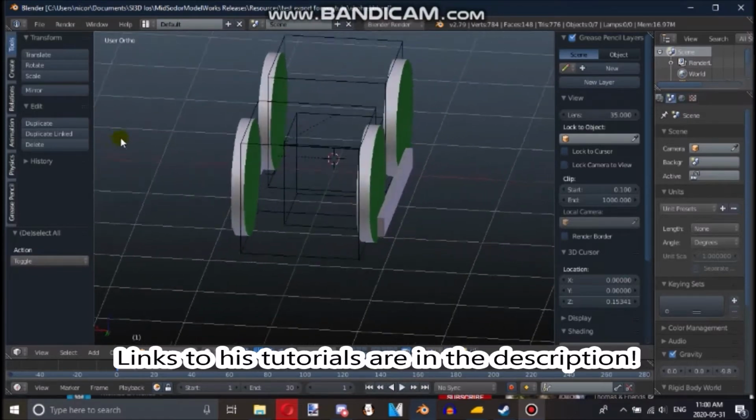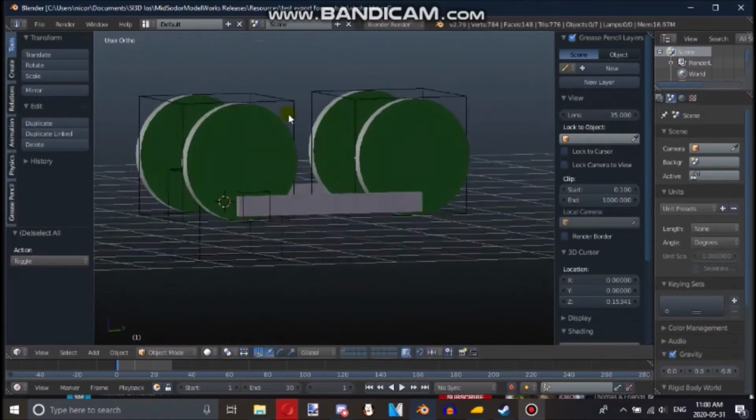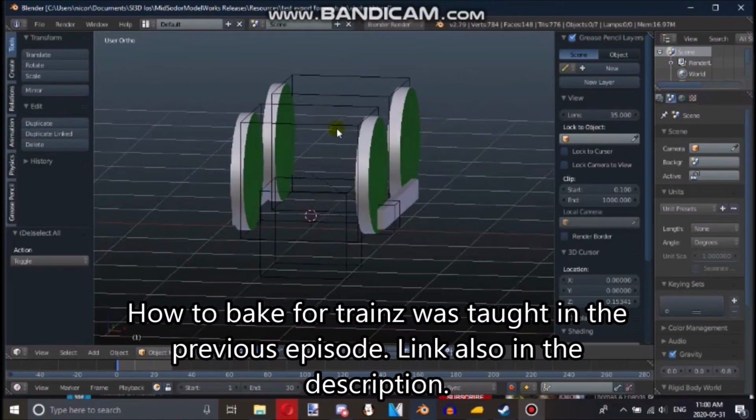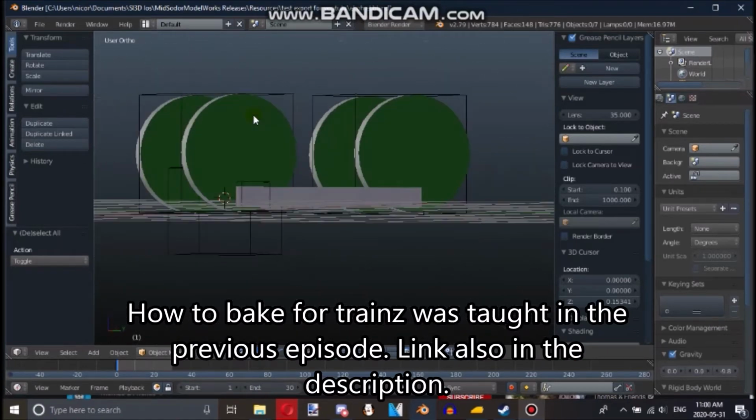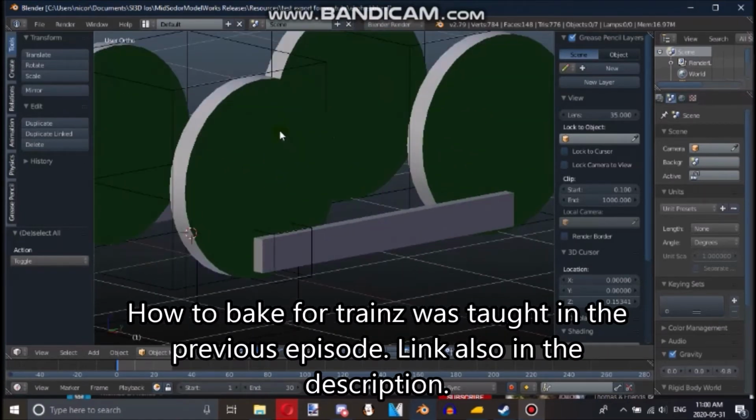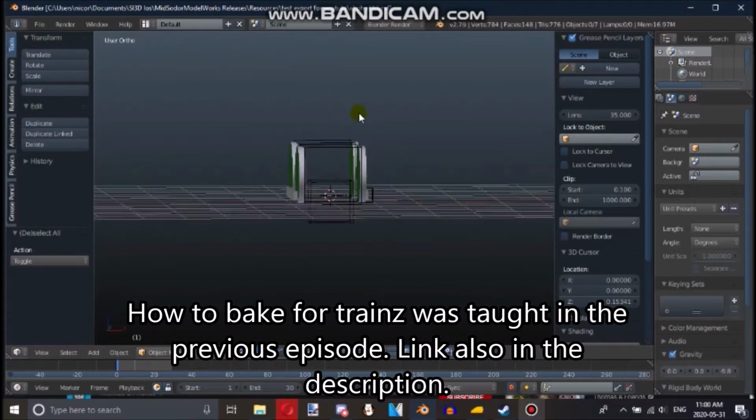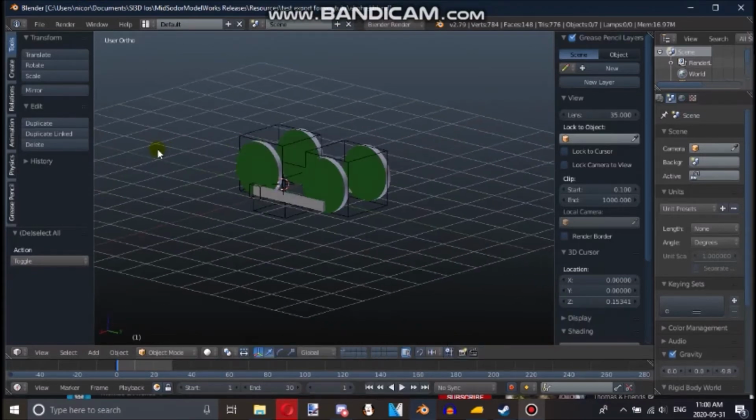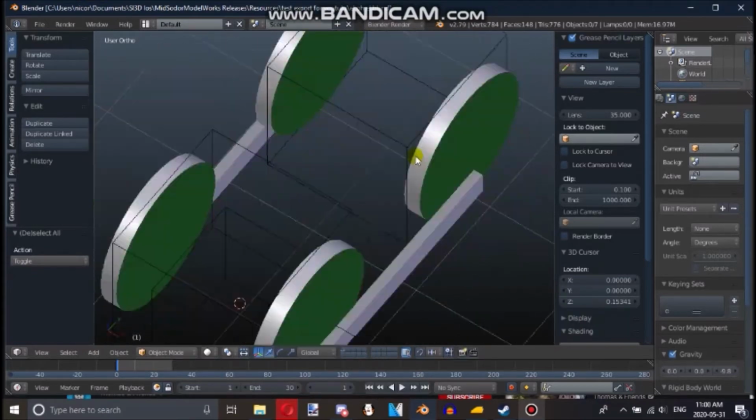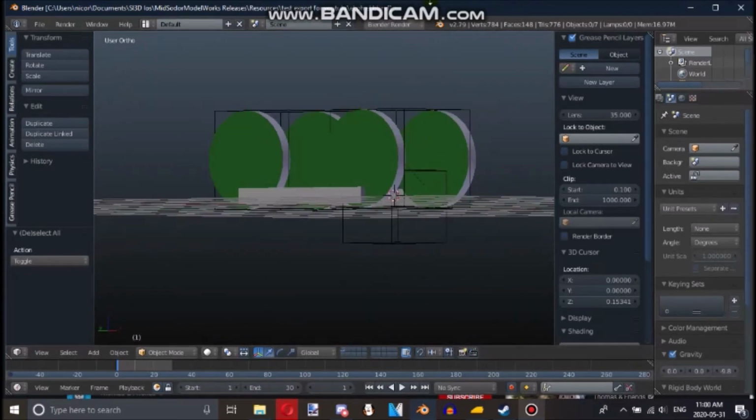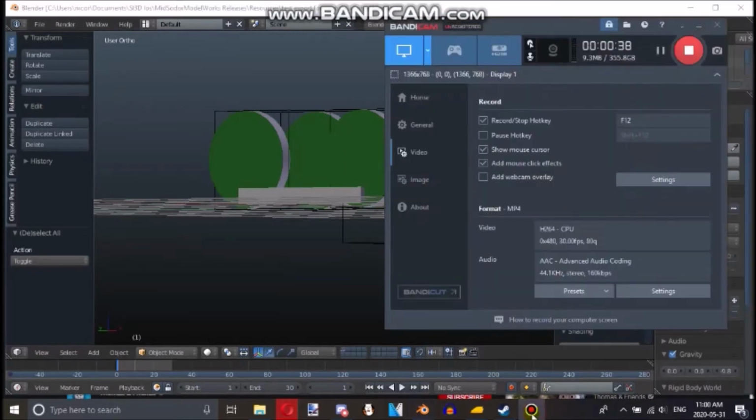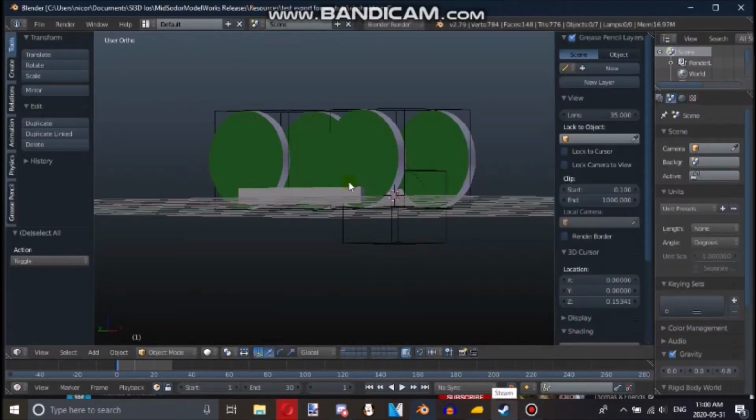Also, I'm going to assume that you have baked your bogey, all the parts of it, so it looks nice and clean. I have not baked mine, as I don't have the time for it, and this is just a simple test export. It's not important, so I'm not going to be showing you how to bake the bogey, but you can follow my earlier tutorial from yesterday on how to bake the bogey.